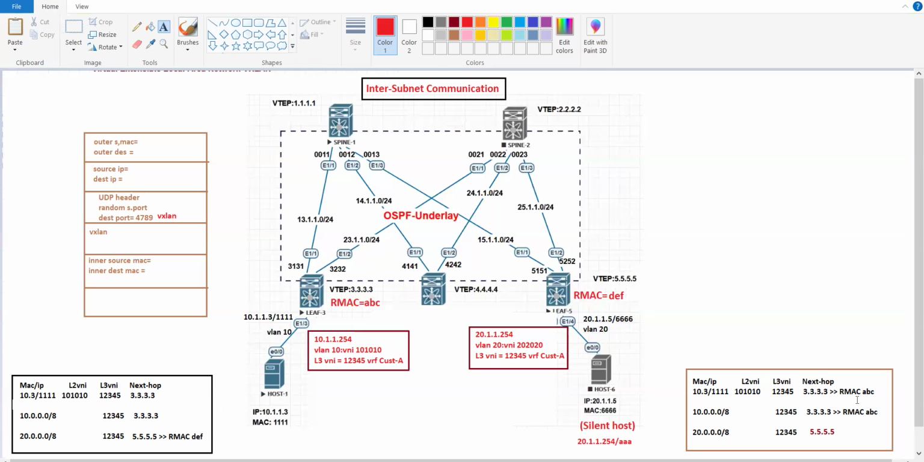The router MAC is ABC. Also, you can see it has the subnet information 10.0.0.0/8, the L3 VNI against that, and the router MAC, next hop 3.3.3.3, right? This particular entry was generated using the route type 5. It also knows about the 20 subnet because it is having this particular subnet configured on it. So you can see the next hop is leaf 5 itself and the L3 VNI.